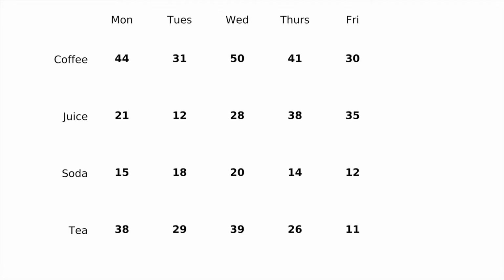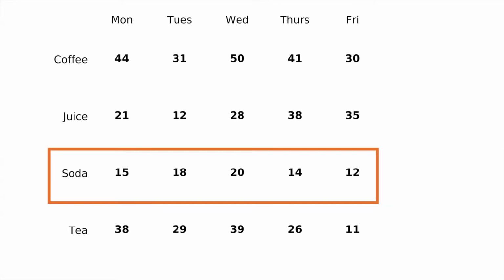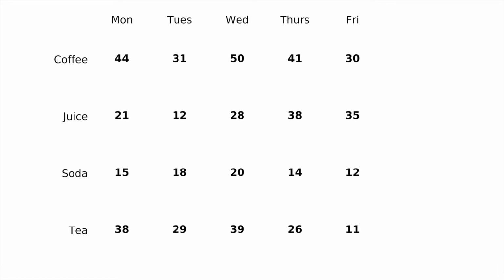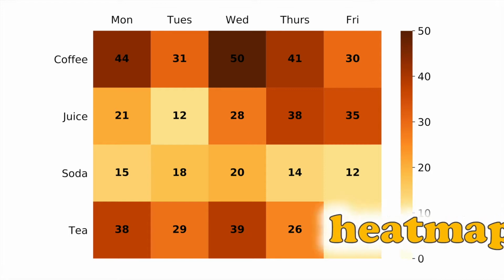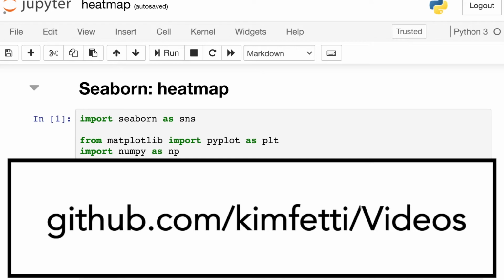To motivate the use of a heat map, let's say that you own a cafe and you track the average number of each beverage you sell on each workday. With tabular data like these, it can be really difficult to notice that coffee is your best seller on Wednesdays or that soda is your worst seller. In a heat map, you're just going to map each value to a particular color so that you can find these insights much quicker and so that you can communicate your results to others. So let's go ahead and look at that Seaborn code.